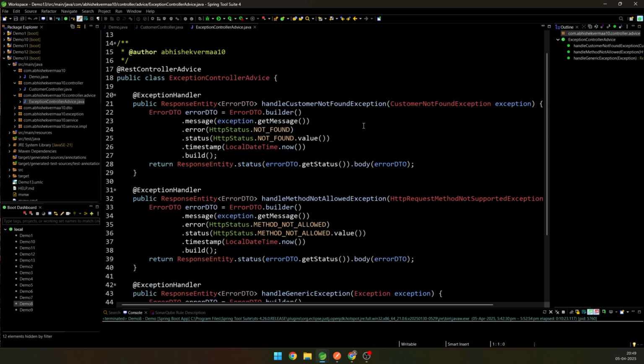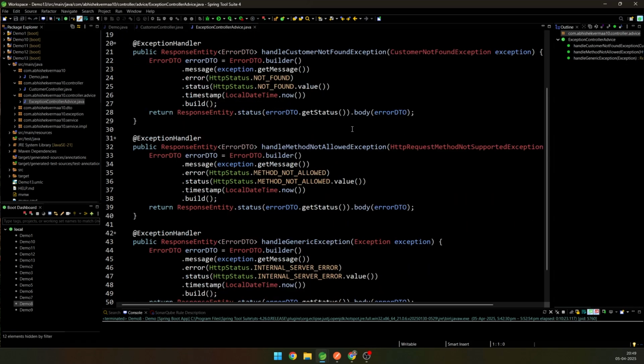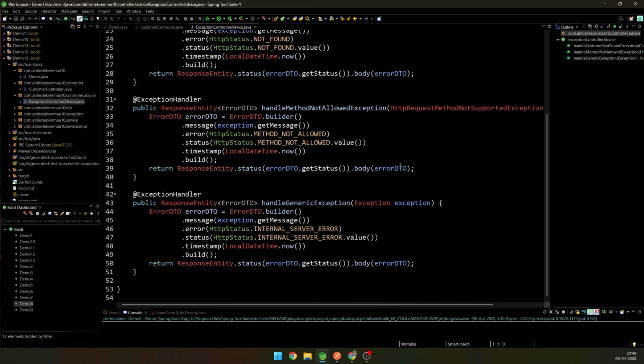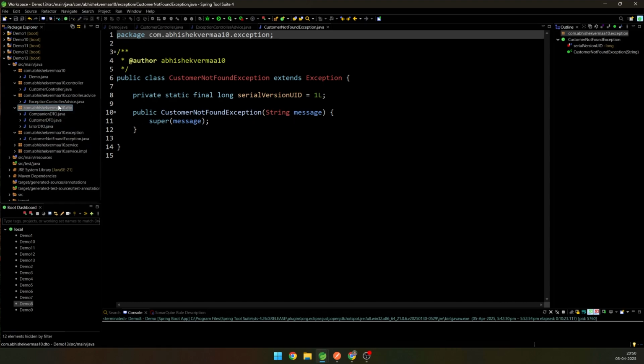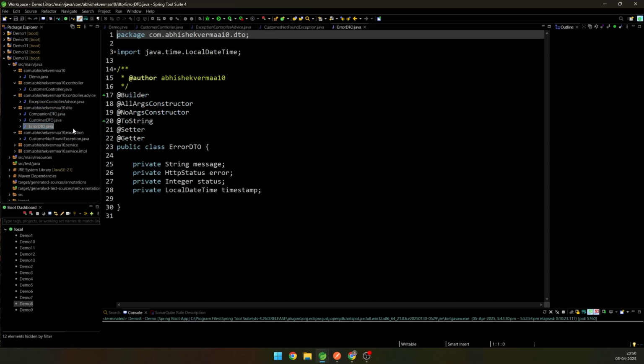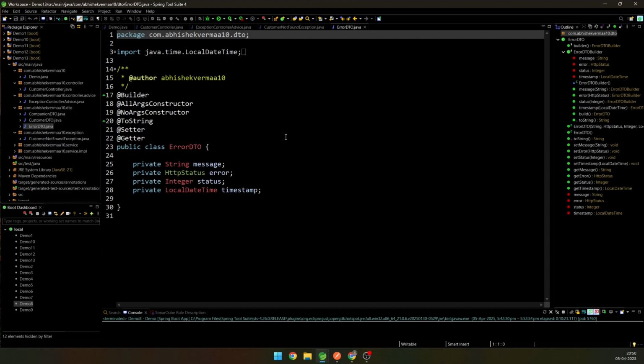Here currently I'm handling customer not found exception, which is again a custom one I have created. I'm handling method not allowed exception, and a generic exception I'm handling here. Besides this, if I go to this exception, you see we are just having customer not found exception. And if I go to this DTO, you see we are having this error DTO, which is almost the same as you have seen in the previous videos also.